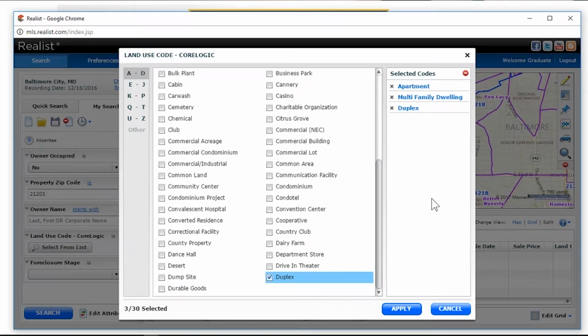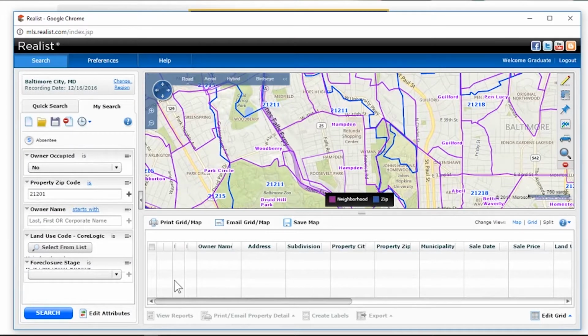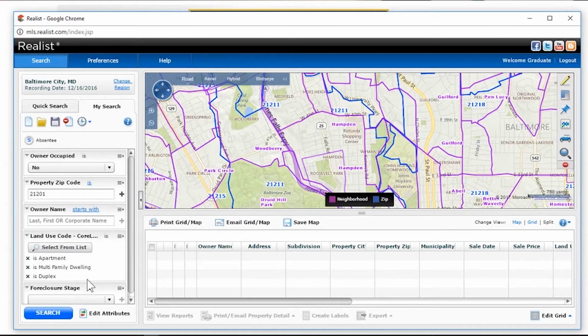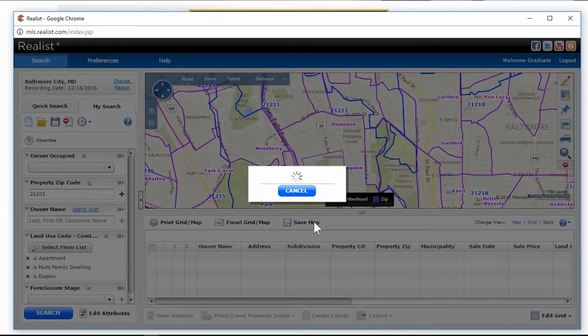So again, you can see I've picked multiple: apartments, multifamily dwellings, duplexes. I then click the apply button at the bottom. They then become identified here. Since these are generally classified as absentee owners, you don't need that identified. So in the 21201 zip code in Baltimore City, I'm looking for just these property types. I then click the search button.